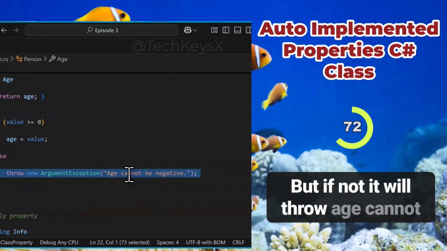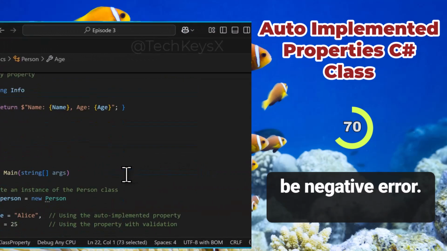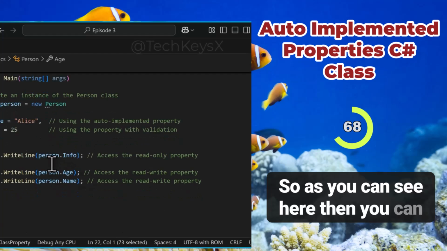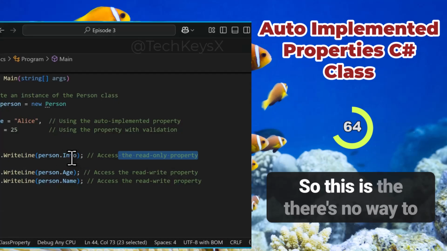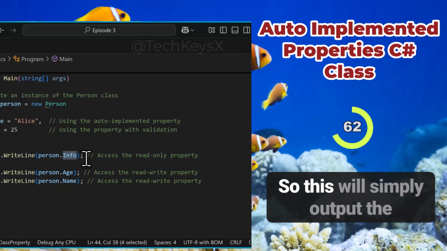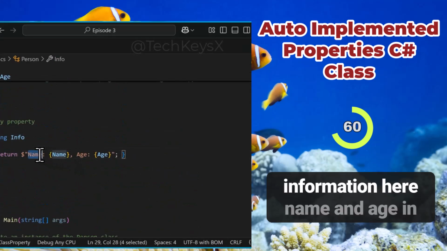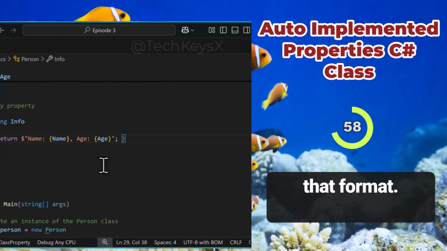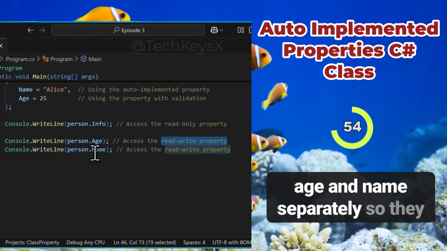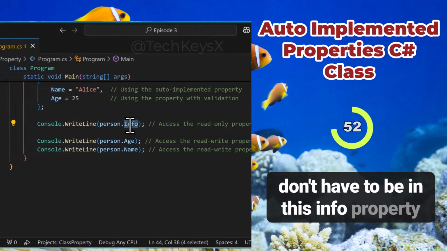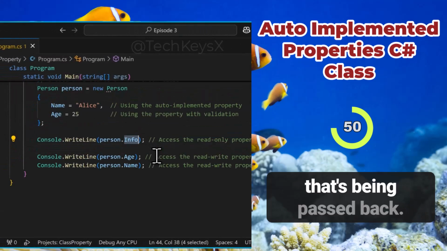But if not, it will throw an "age cannot be negative" error. So as you can see here, you can access the read-only property as well. This is just needing nowhere to write back to it. So this will simply output the information, name and age, in that format. And of course, you can access the age and name separately, so they don't have to be in this info property that's being passed back.